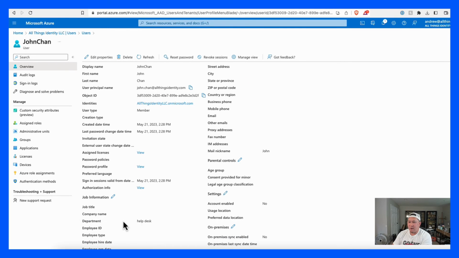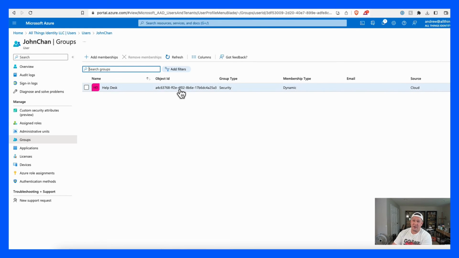And down here, department help desk right here. So now John should be part of the group, and there you go. It took some time for Microsoft to catch up on the cloud, but now John's in the group. So you now know that that's worked.